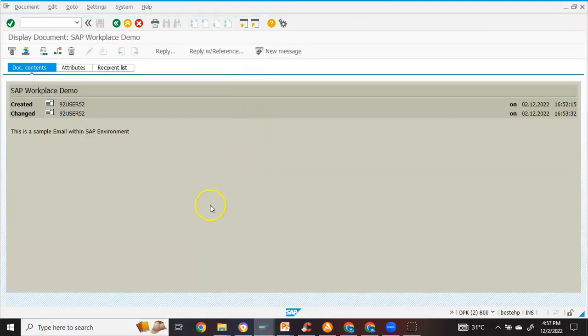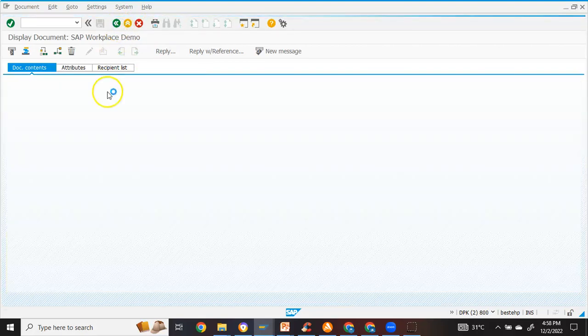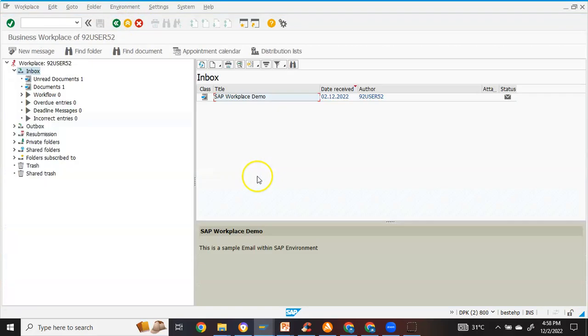And after double clicking, you will be able to see that message here. This is a sample email within the SAP environment. Now here you can also have attachments. Just in case you have attachments, you can see them here in the mail itself. So it's a very useful kind of tool.